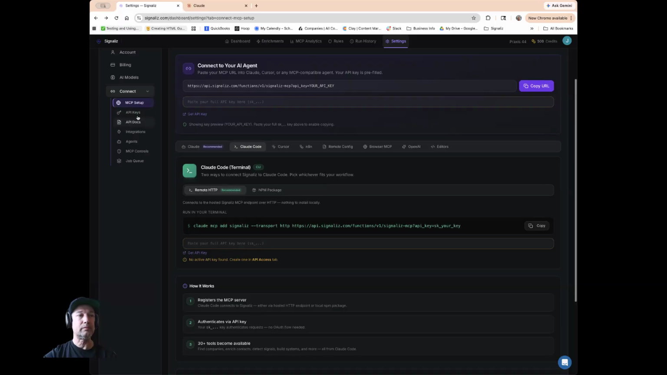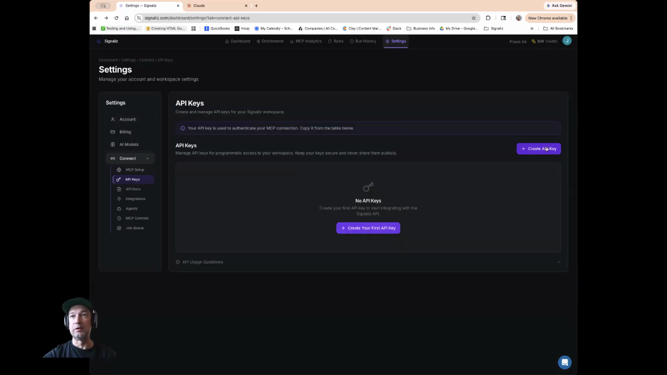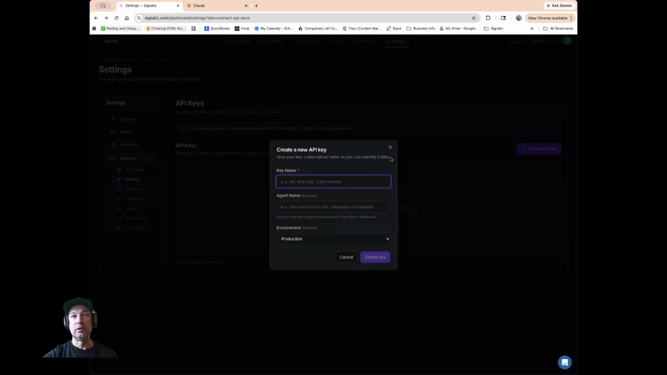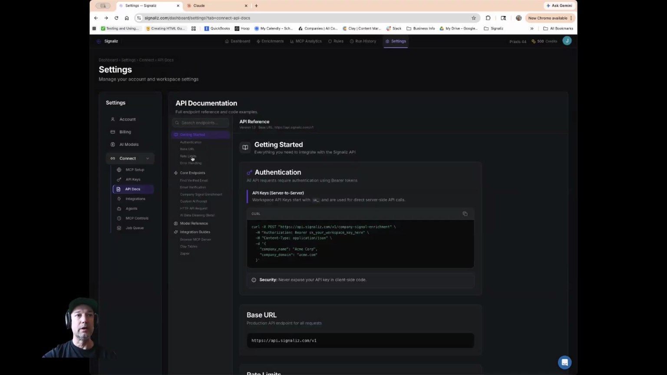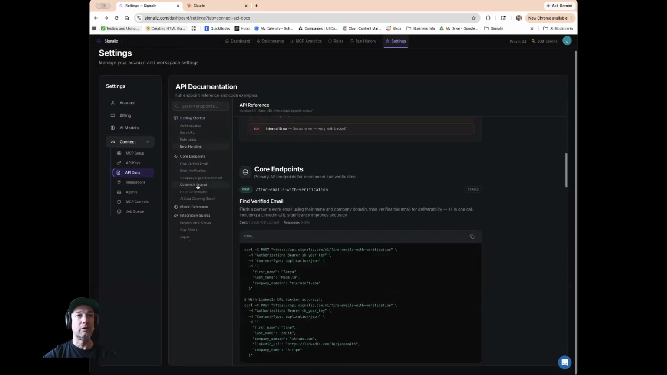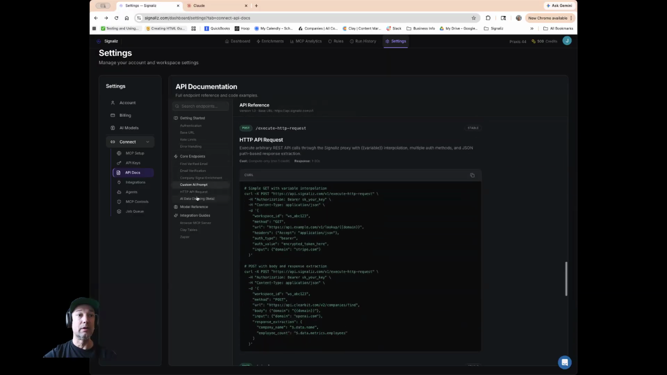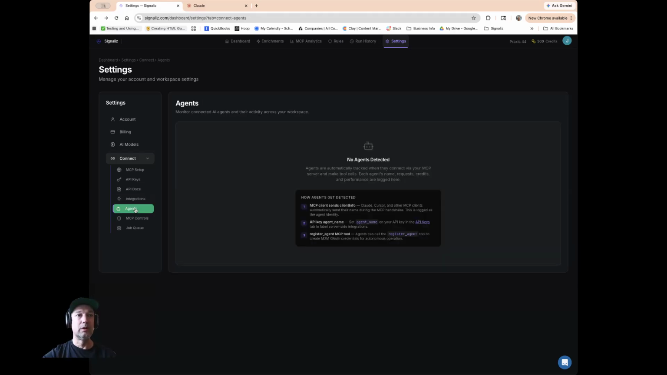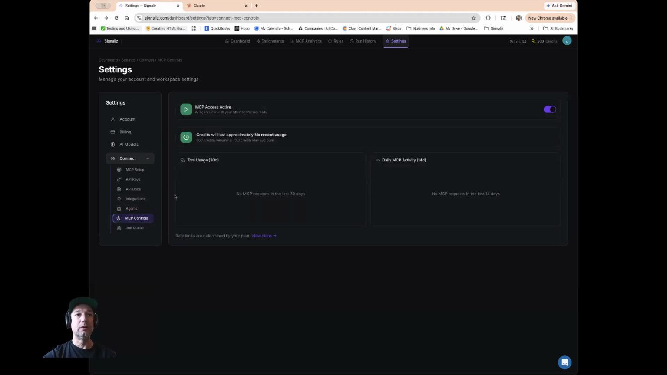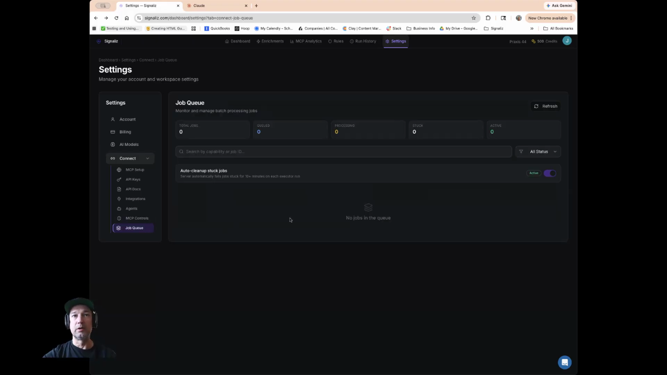So that's here. Under API keys, easy, create your API key, name it. You want to give it an agent name, whatever. It's up to you. We have detailed API docs here for all of the APIs. We even have some of our beta APIs that are coming as well. Integrations is something that'll be pretty new. We're working on building that at the moment. Agents as well. And then we have some MCP controls here, depending on how much volume you're pushing through Model Context Protocol.